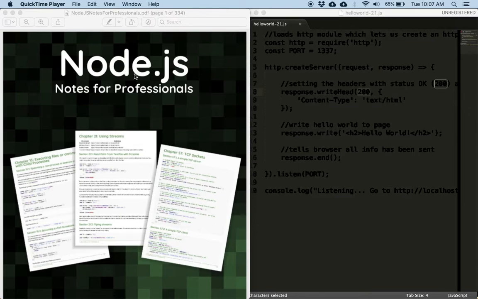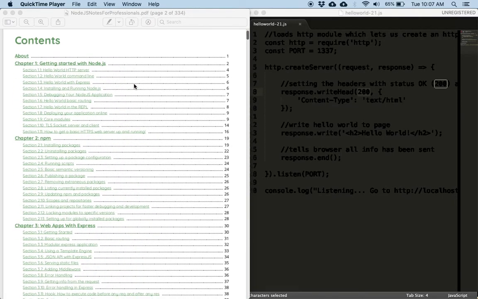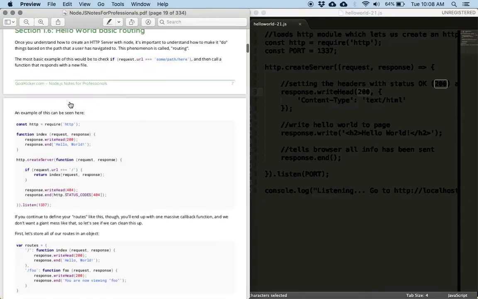So again, our Node.js Notes for Professionals, they're really quick tutorials. So hello world basic routing. Let's look at that one, which is 1.6. Okay, so we understand how to create a server with Node, because that is what we did, and I have here the code on the right-hand side from the previous video. And now we want to figure out how to do routing.